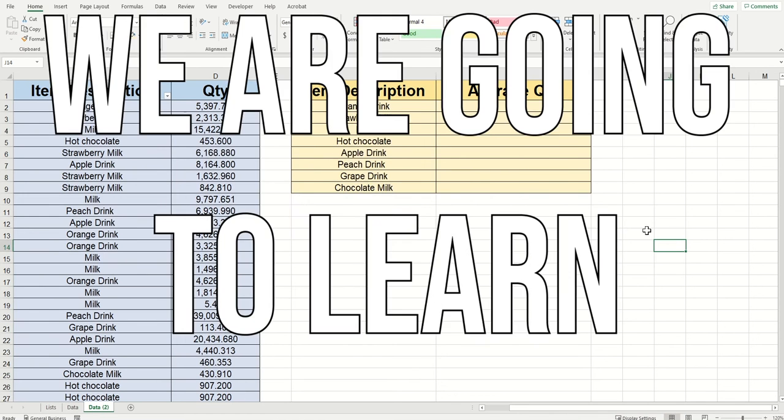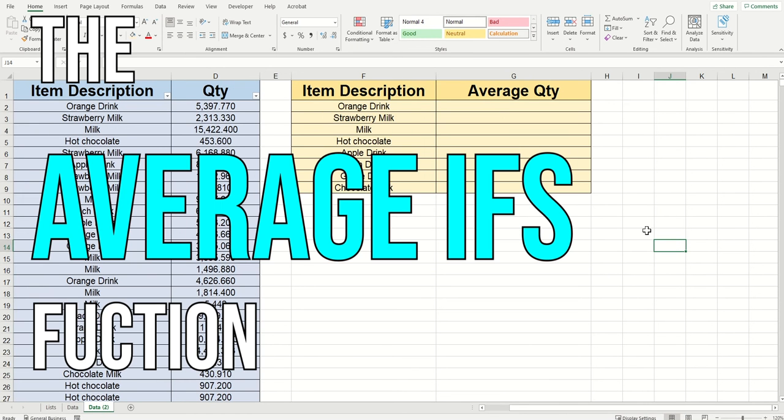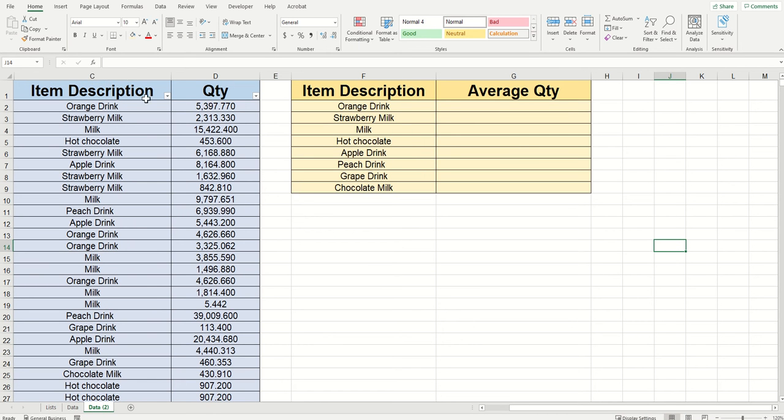Today, we are going to learn how to use the AVERAGEIFS function. I've got my data in blue here, and it's super simple. I've got a list of drinks and then a corresponding quantity with each. And what I want to find out is what the average quantity of each type of drink is.